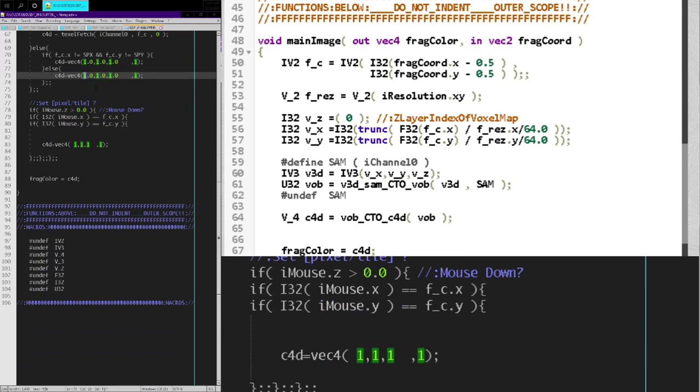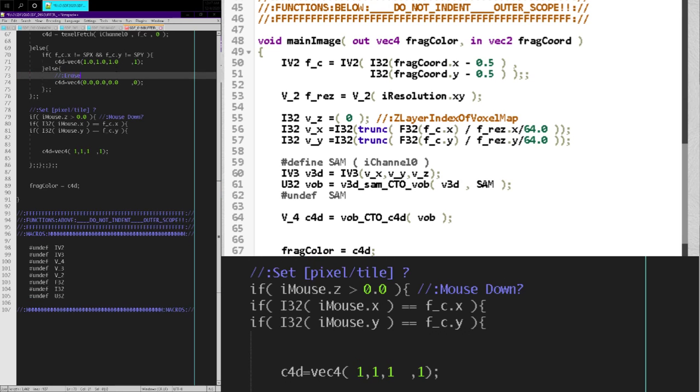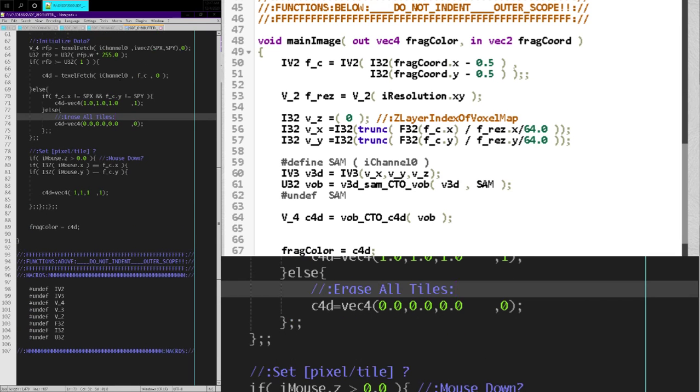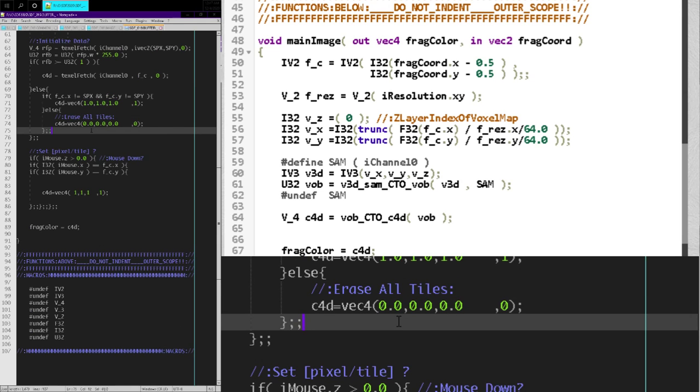So that is not a good thing. If it's anything but that state pixel, we want to blank out all of those channels. And even the alpha channel, right? Because we are going to use RGB and A. Erase all tiles. Okay, so that's what we're doing, right? So yeah, let's take that and put it in the buffer code.